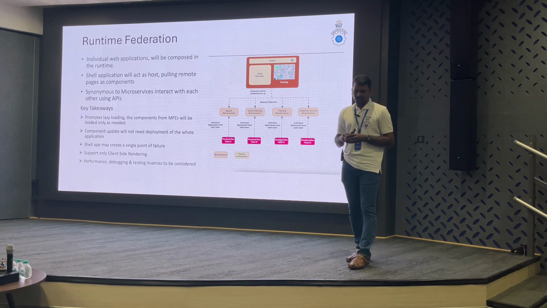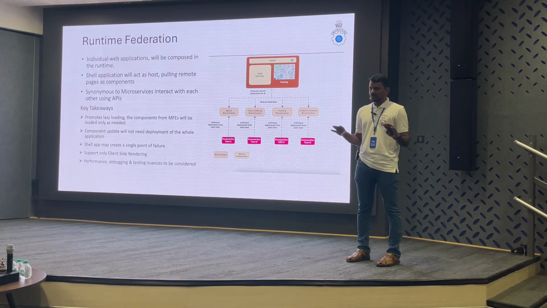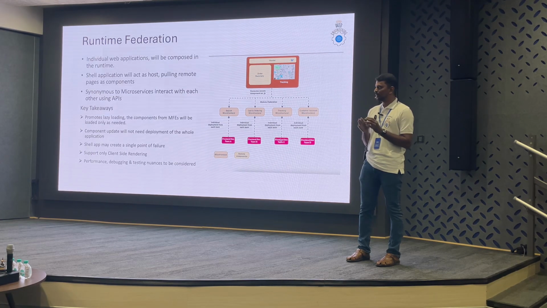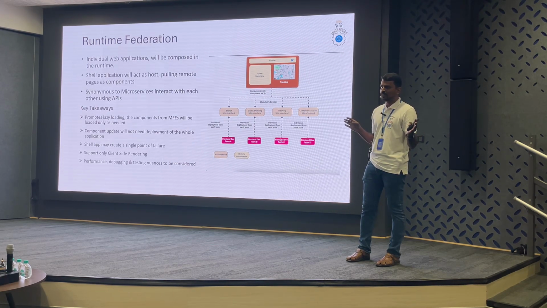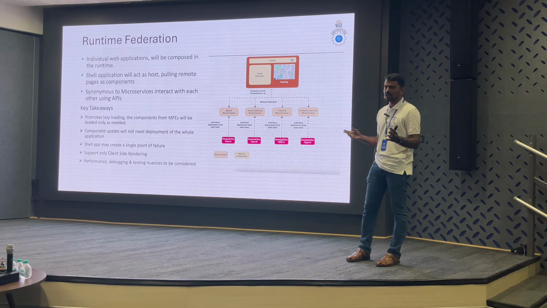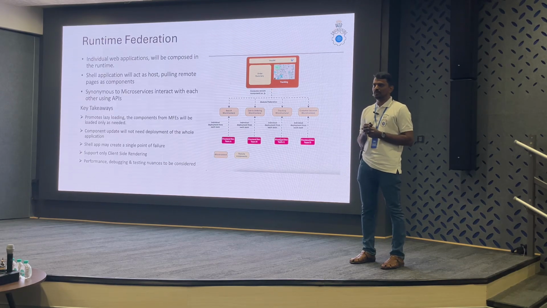Okay, this is the runtime federation slide. The backend is still going to remain the same with the modular microservices approach. In the front end, we are going to split this into 4 different front ends. One is going to take care of search, the other one is going to take care of cart and ordering, the third one is about account management, and the fourth one is about tracking. So this is how we are going to split the micro front ends.